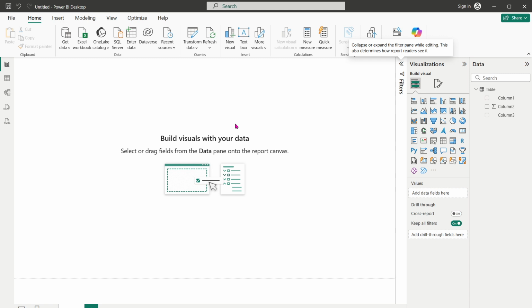First things first, you'll want to open Power BI. If you don't have it installed, make sure to download and set it up so you're ready to follow along.